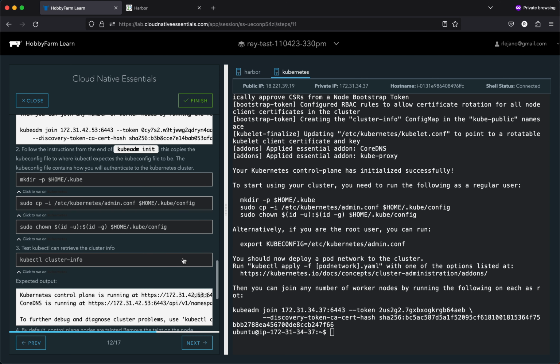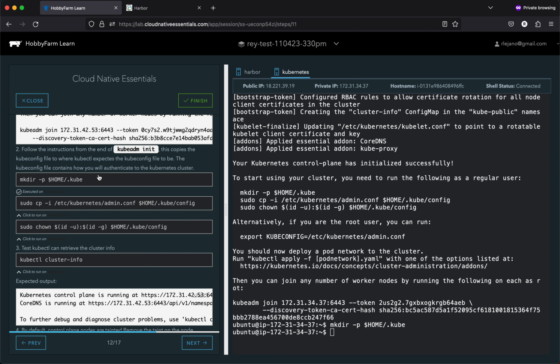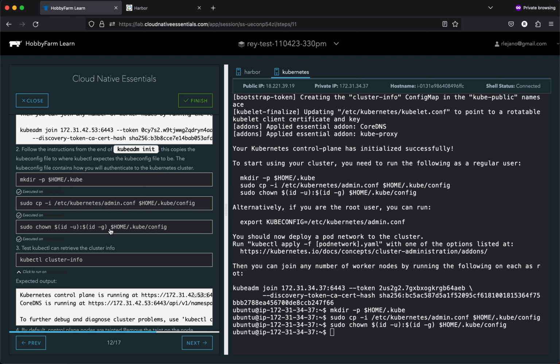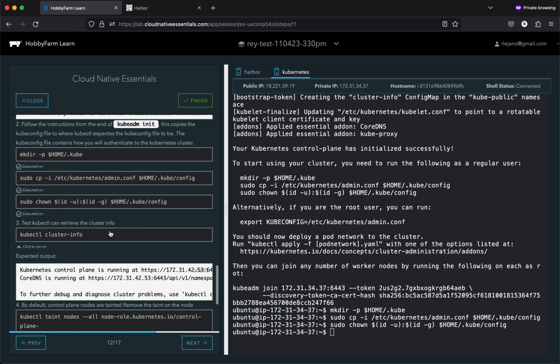All right, after kubeadm has finished, we do need to make our kubeconfig file. We have to place it where kubectl expects that kubeconfig file, and also where Helm expects that kubeconfig file. So it's pretty much a default location. We will make that first directory .kube, then we will copy that kubeconfig file over, change ownership. Now let's run kubectl cluster-info.